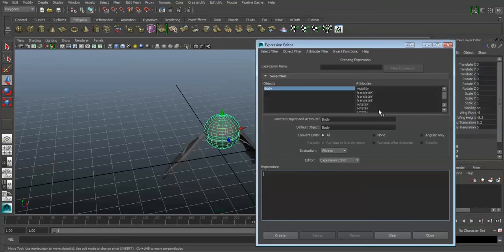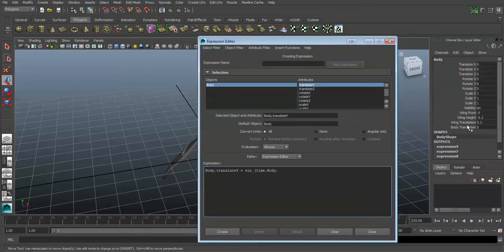And we're going to be doing translate Y. So let's just type up this expression for the body. We start out with the body and then translate. So it's body dot translate Y equals sine time dot body dot, and the name of the slider in the editor is body translation. So it's body translation.